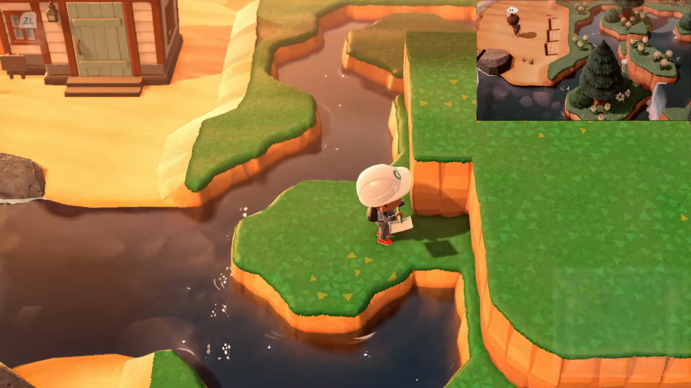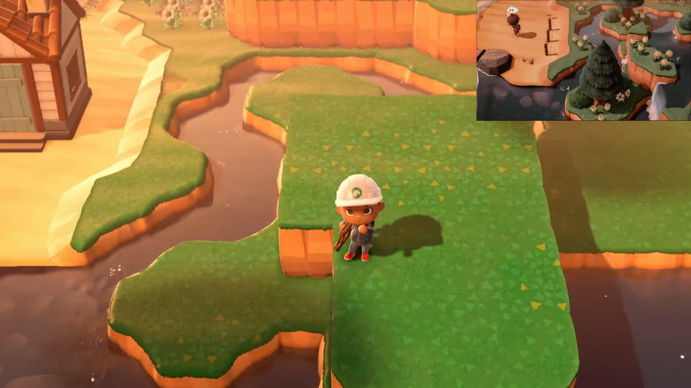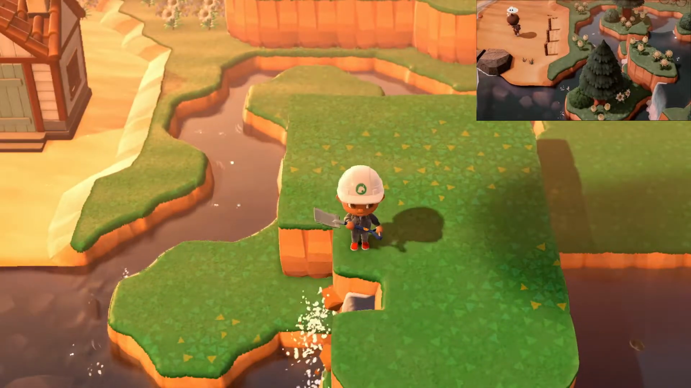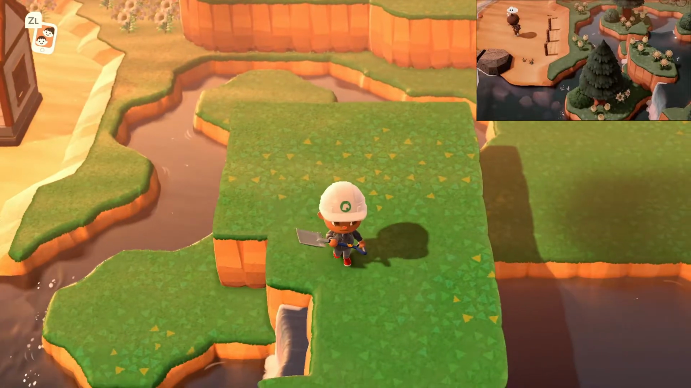One thing that I never really realized is you can't round off the corners of your little inlet islands unless there's a waterfall above it. I actually never knew about it, but hey, now you guys know.